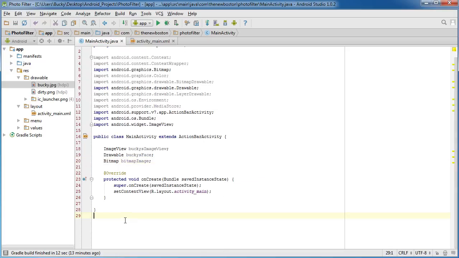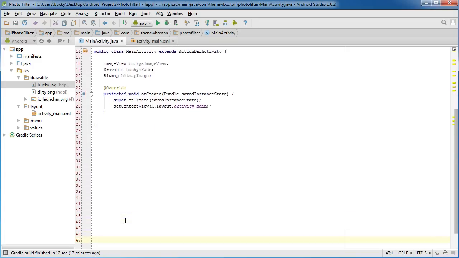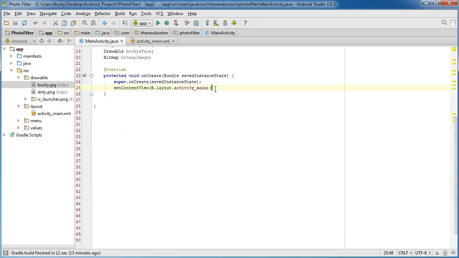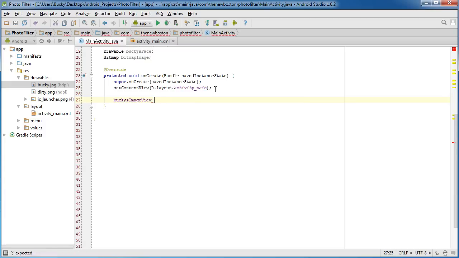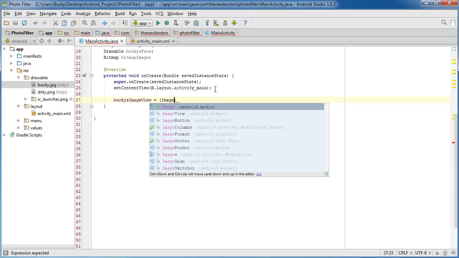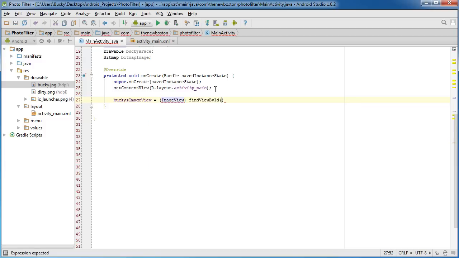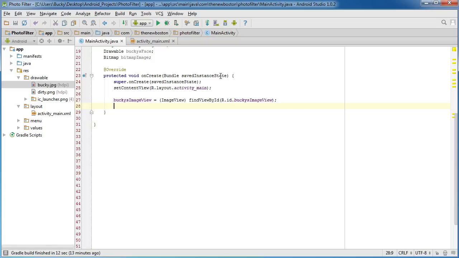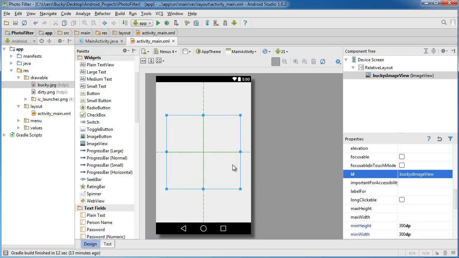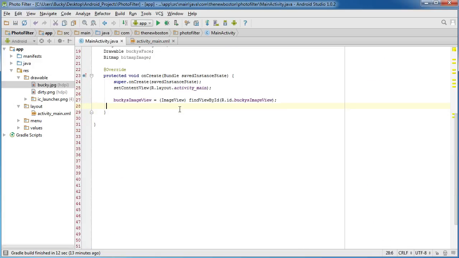All right, so let me give myself a little bit more space here. So in onCreate, the first thing I want to do is take Bucky's image view and actually set that. Image view, findViewById, R.id. So this, of course, is just a reference to this, and you guys already know why we need that, so we can actually display something there.